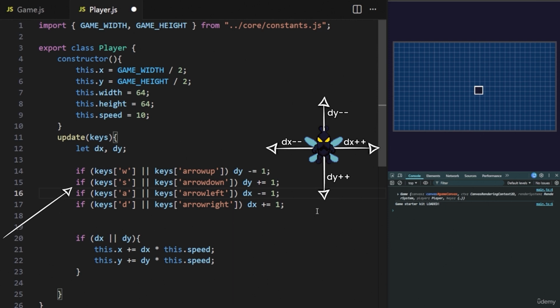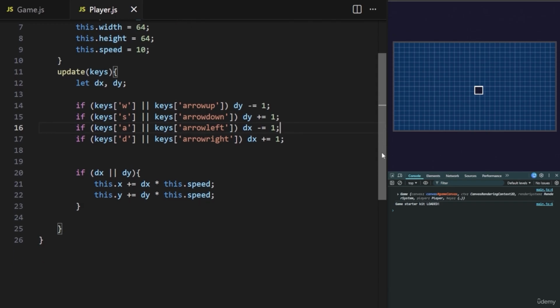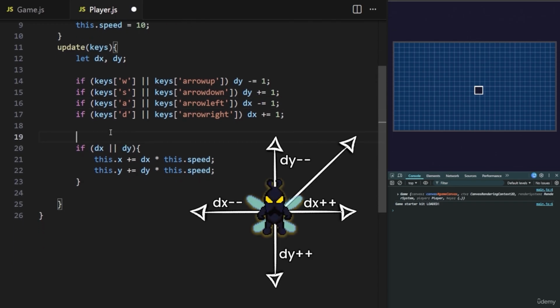Notice that I'm using independent if statements rather than else if. This allows multiple blocks to run at the same time. I do this because it enables diagonal movement. By checking both horizontal and vertical inputs simultaneously, the player can move in two directions at once.